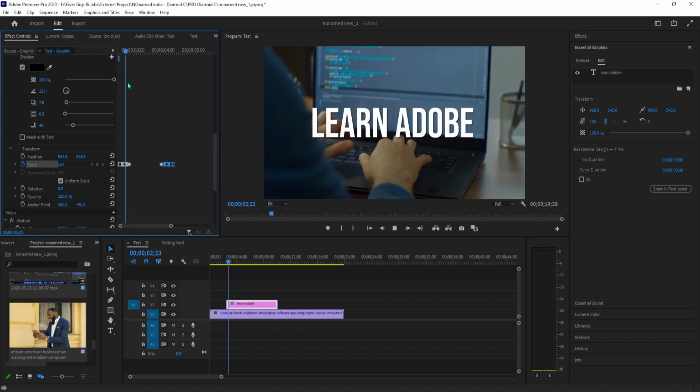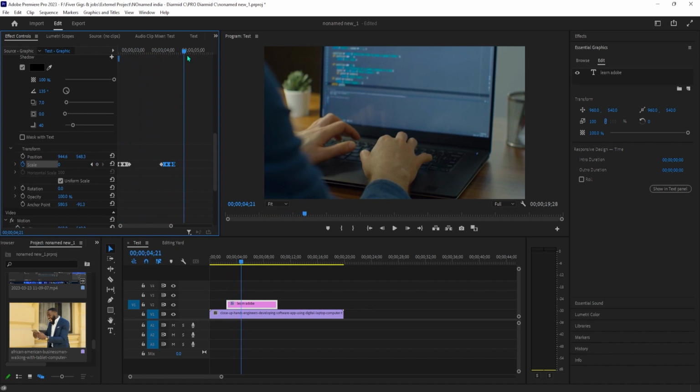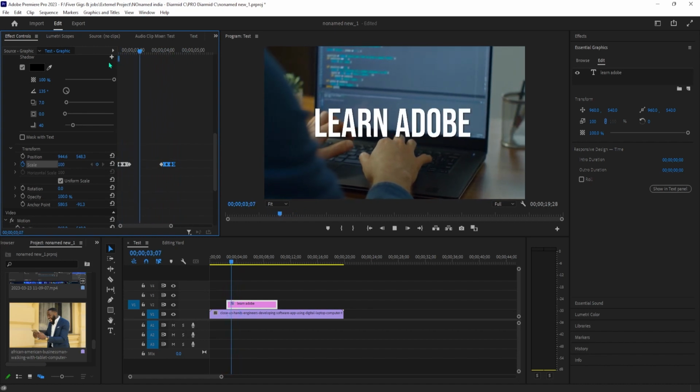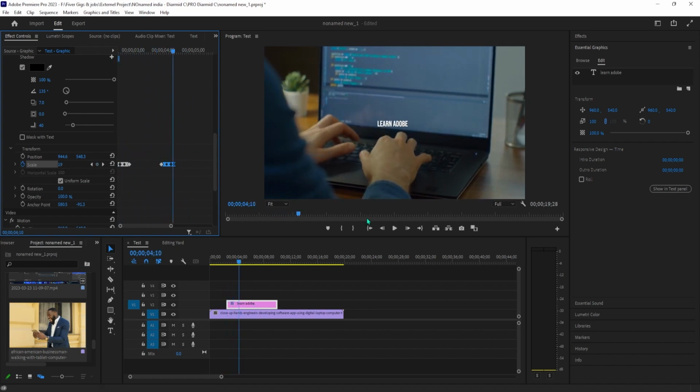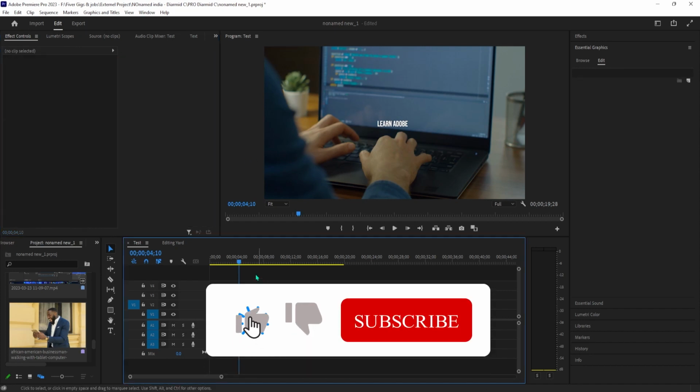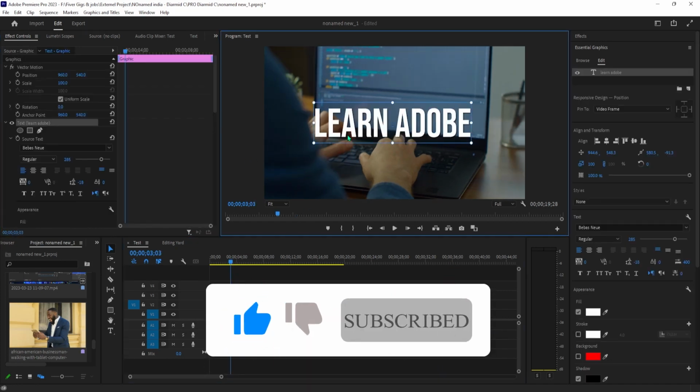Notice how I left the 4th and 5th keyframe alone because I want the text to remain still and not animate between my text popping in and out. Okay, and now when I play this back, my text smoothly pops in and out.